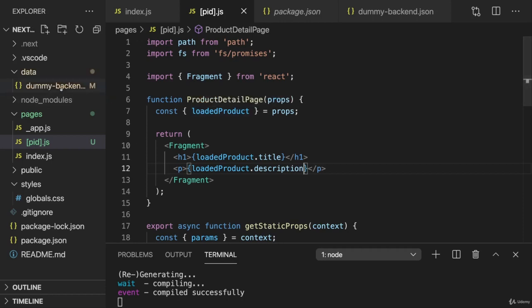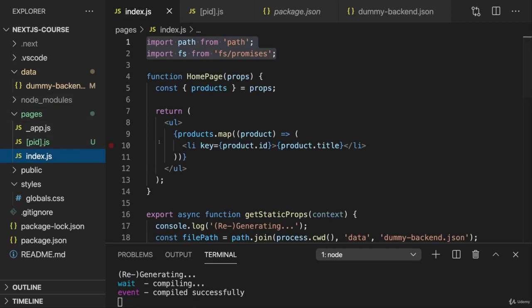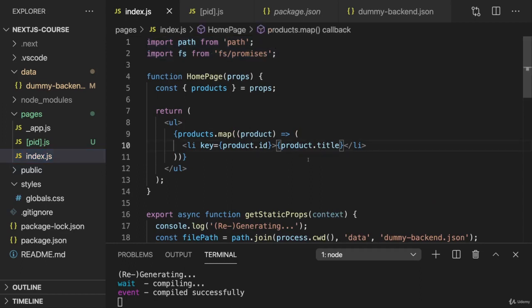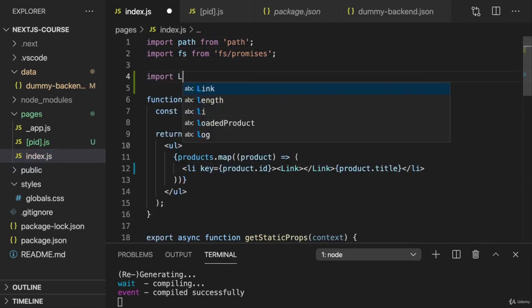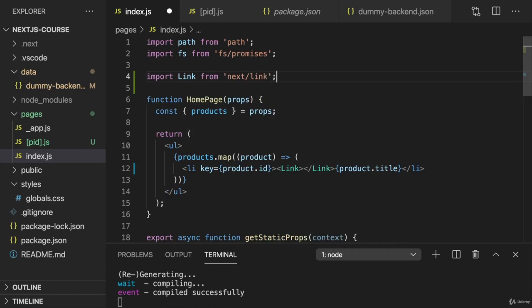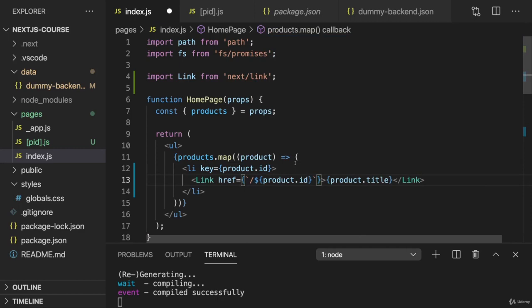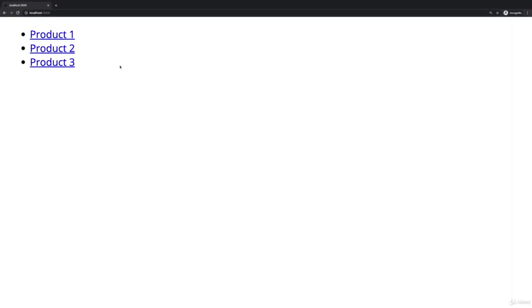Now, in order to test this, we need to make sure we can go to this detail page. And therefore, from the index.js file, I will wrap the text inside of the list item with the Link component, which of course needs to be imported again from next/link. So that still needs to be imported. Then I move the product title between those link tags. And then href is set to a dynamic value, which I construct with a template literal, where I want to go to slash and then inject the product ID here. And with that, if we now save all, we got clickable links here.